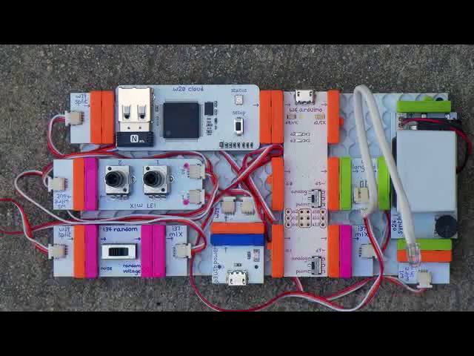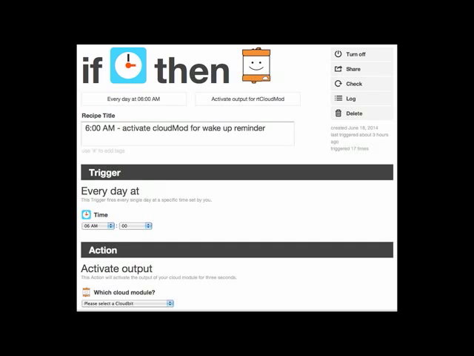To set up the last part of your software, log into IFTTT and create a new recipe with a day and time every day at the "if" with your selected wake up hour. For the "then," choose the littleBits cloud activate output.